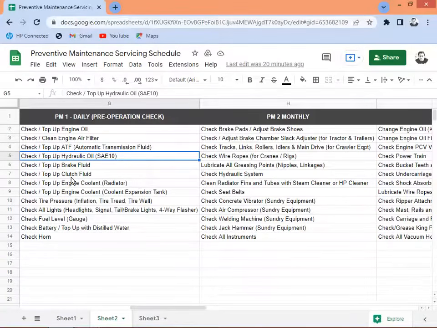Then check and top up brake fluid and top up brake clutch fluid. This is applicable for vehicles, tractors, trailers, articulated vehicles, pickup trucks, and other vehicles. Okay, like 10-wheelers, straight trucks, and other vehicles. Okay, check and top up engine coolant. This is in the radiator. Check and top up the engine coolant expansion tank.